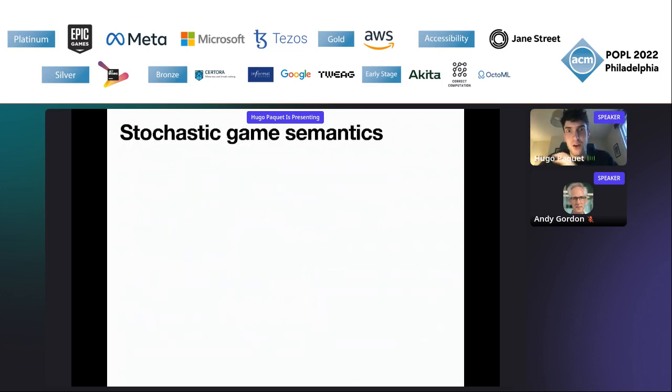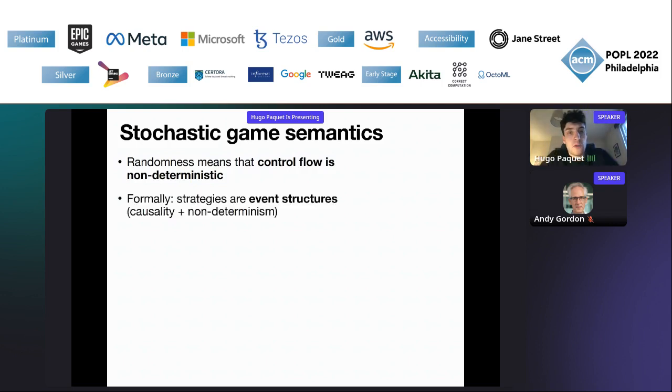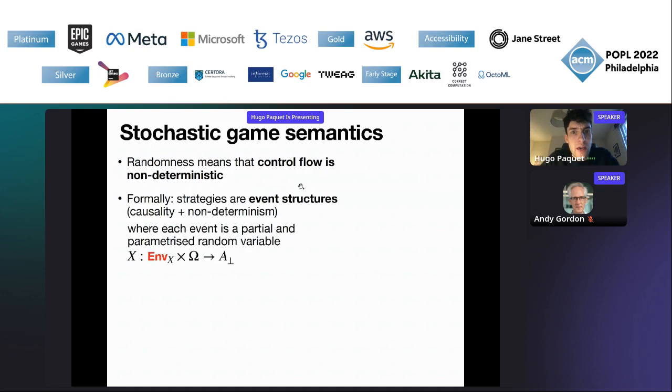Now let me present the model a little bit more abstractly. So randomness here just means that the control flow is non-deterministic. So we need a representation not only for the kind of temporal history of the program, but also the possible branching that you can run into. So formally, what we do is we use event structures. It's not the only way to present this kind of game semantics model, but I think it's a convenient way because it's an old model for concurrency, which allows you to talk about both causality and causal order, and also non-determinism.